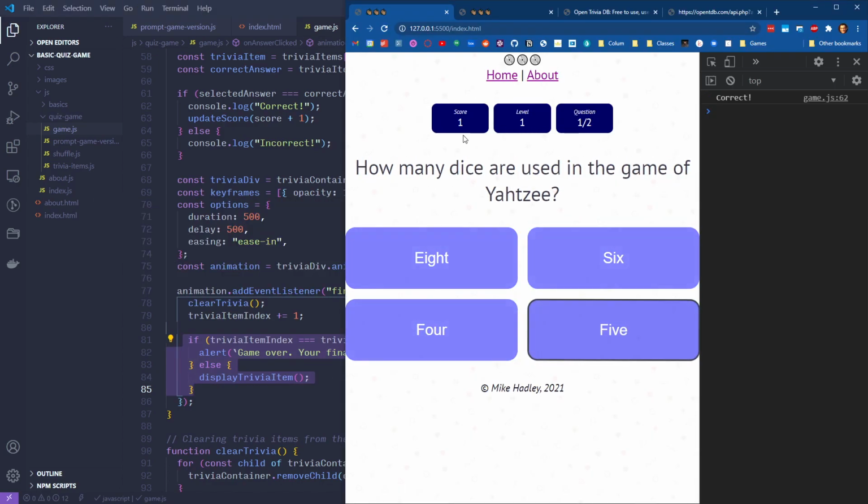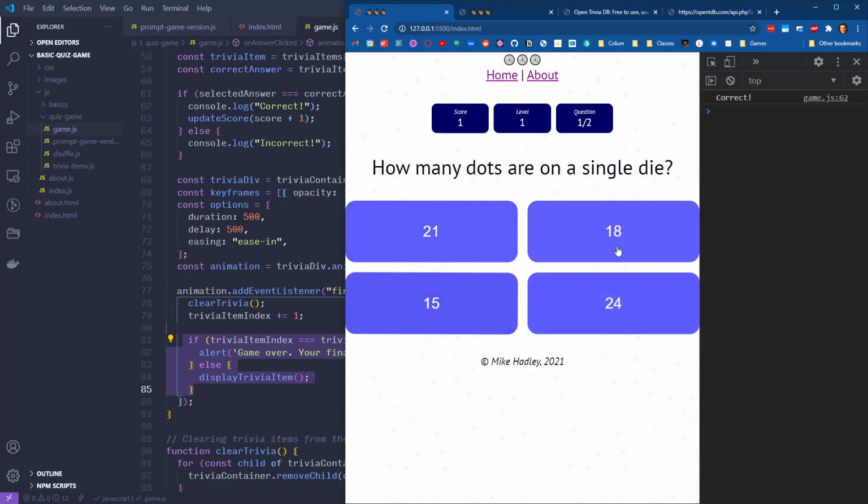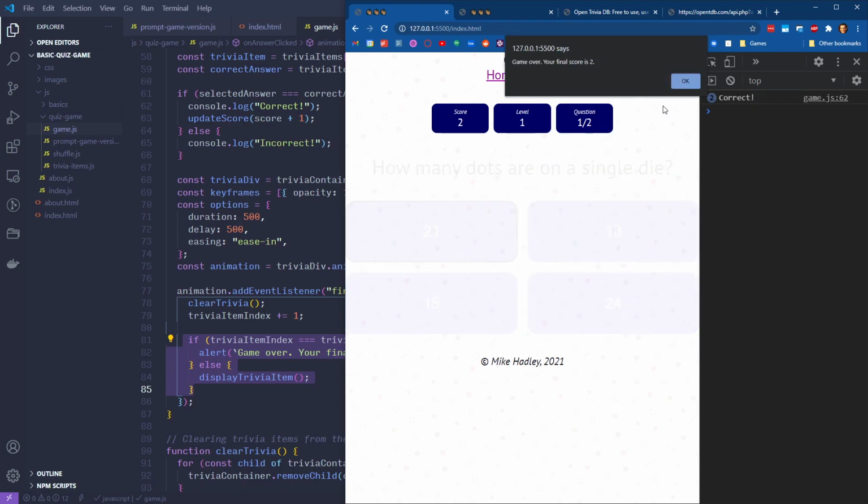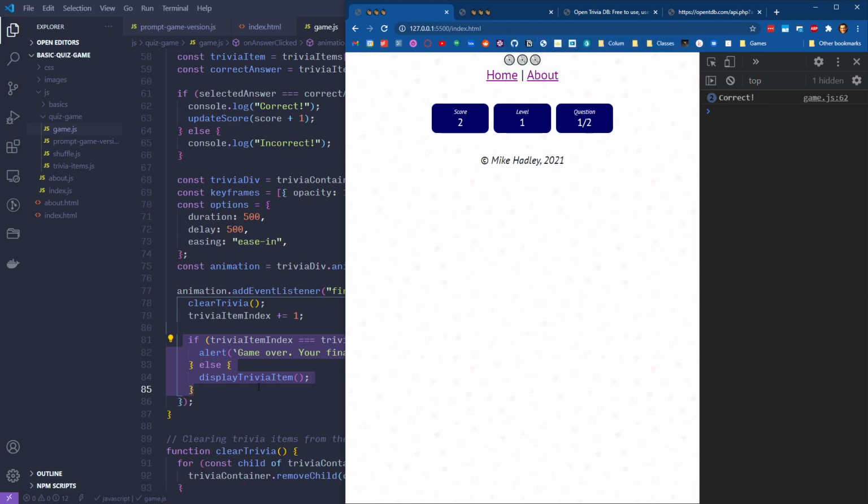Let's try getting it right. We see our score goes up, and then it fades, and the next one pops on. Fades, and our game is over. Because we only have 2 questions in this version.